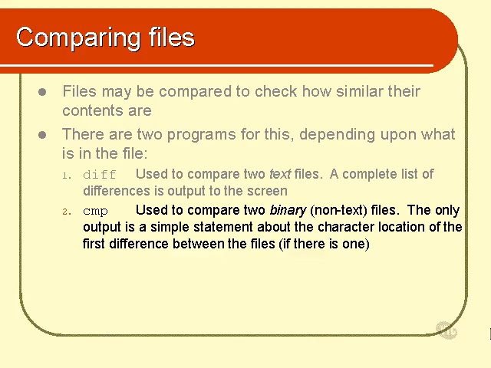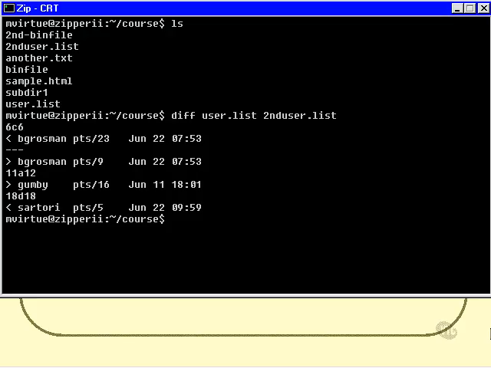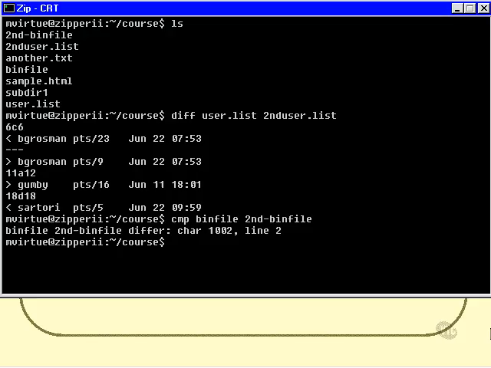Let's have a look at that. Let's do a cmp of bin file and second bin file. Bin file, second bin file differ at character 1002, line 2. I chose those two particular files to compare because they are in fact binary files.